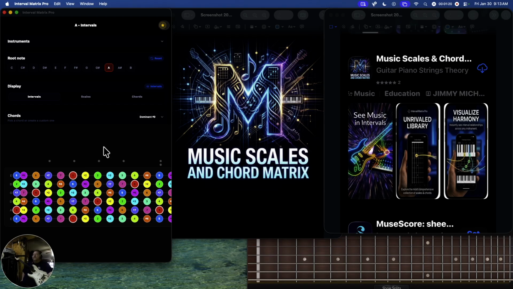Now I want to talk about the qualities of each interval. An interval is a distance between any two notes. So it's a numerical value. Instead of thinking of a note name, we're thinking of it in numbers. And I like that because you can move this anywhere on the neck. And what I like about this program is the colors.